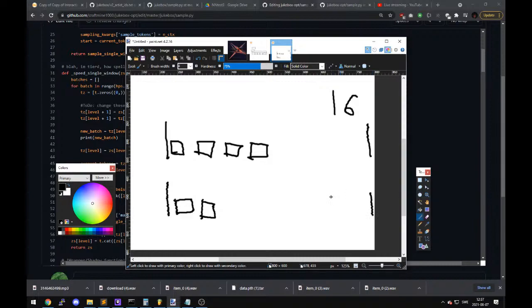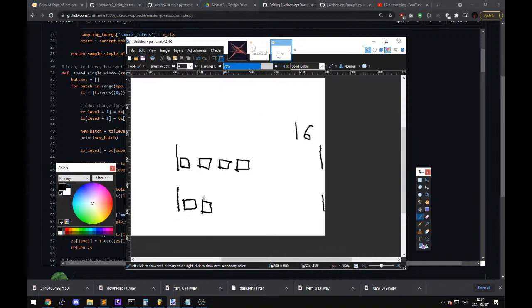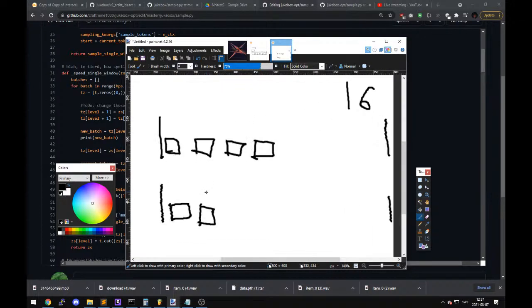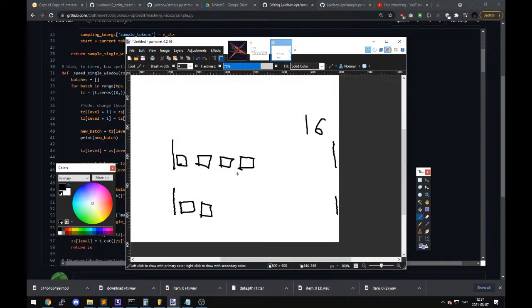So let's assume that we're gonna be sampling from 2 tokens down here. Now let's say that we want to split this up into 4 sampling steps. This means 1 sampling step for each one of these. These 2 are going to be looking at that one, and these 2 are going to be looking at that one.